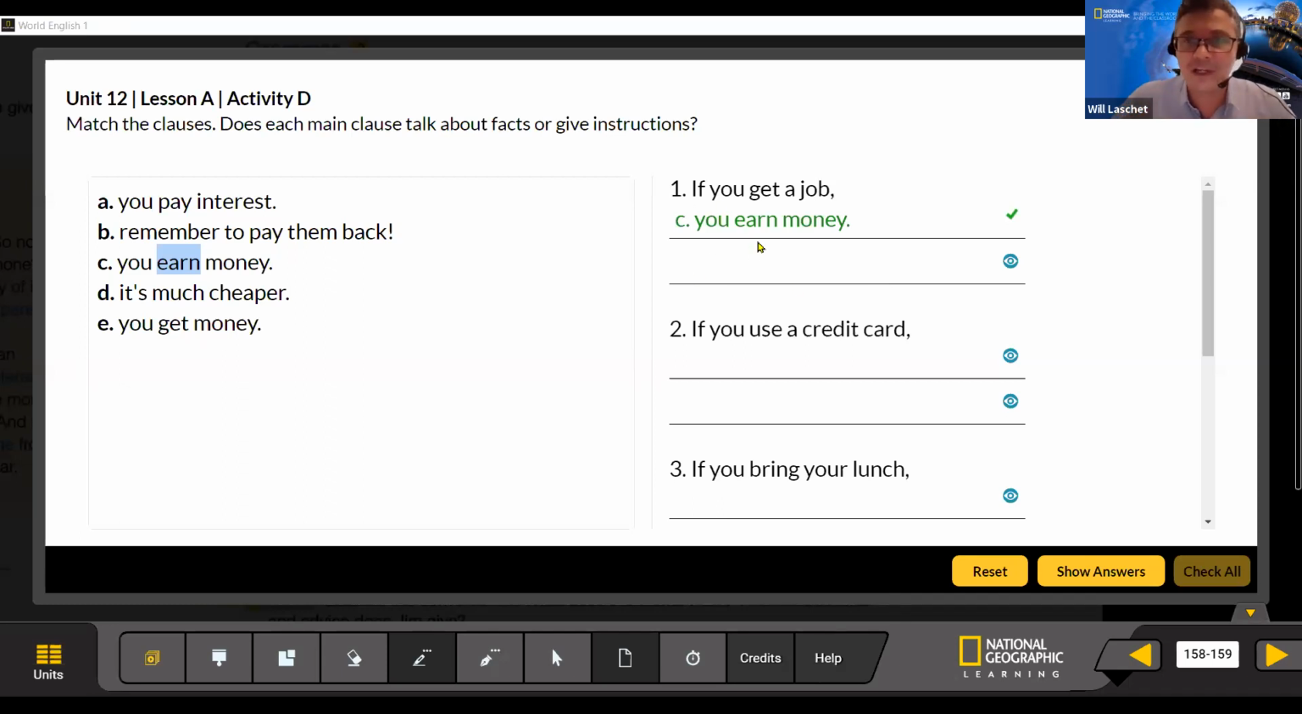Let's see the first one. If you get a job, you earn money. Is it a fact or is it advice? Is it an instruction? A fact. Let's click on it and we can see this is a fact. Let's try the next one. If you use a credit card, which of these options should we go for? You pay interest. Here we go. I'm going to click on it because I'm too lazy to type it in. You are right, it is A. If you use a credit card, you pay interest.